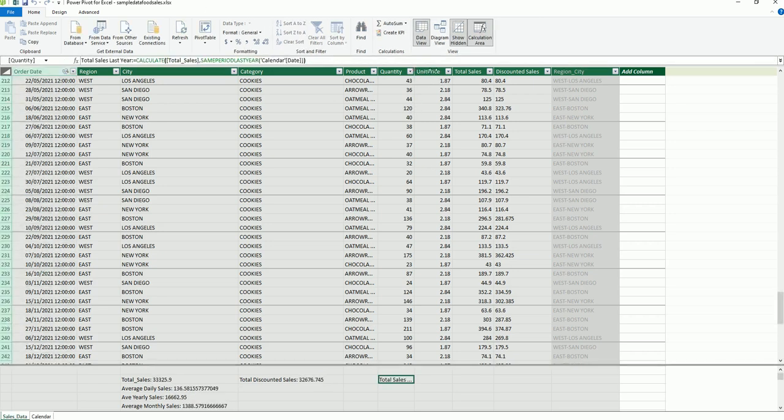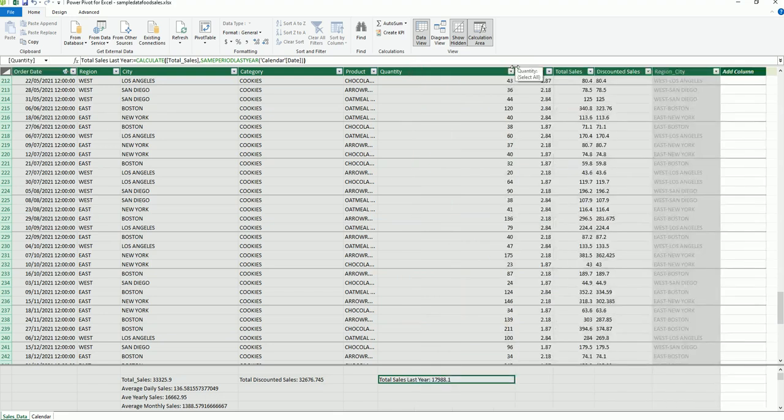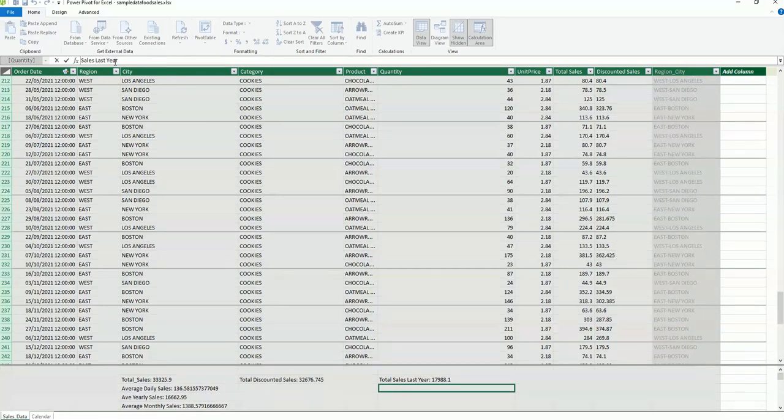You can expand this just so that you can see. If you look at the sales last year, this is what you have. So this is same period last year. So you can use this, or let's use another formula again. Sales last year.